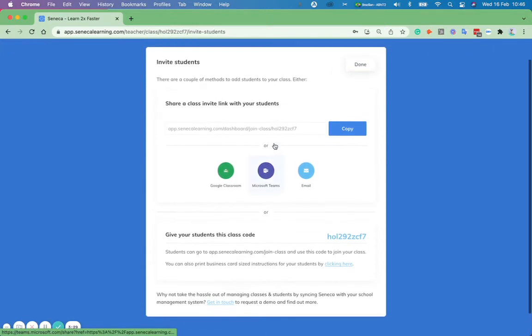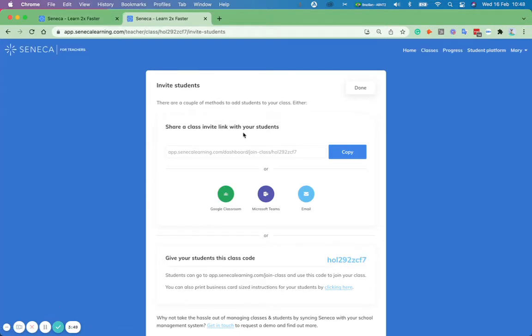You can also give them a code. So if they are already on Seneca, if they already have an account, you can give them this code here, and then all they have to do is click on Join Class, type the code, and then they will be joining your class. And lastly, you can also print a few instructions for them to join your class. Once you have done that, you can close.